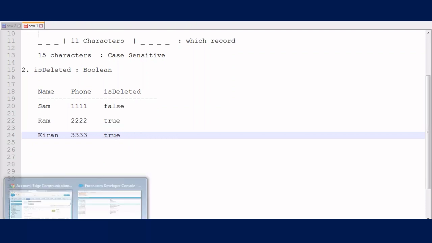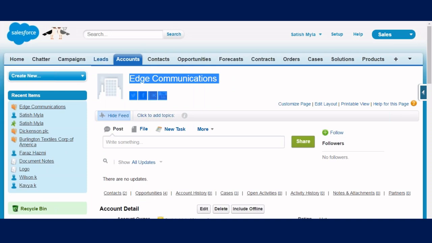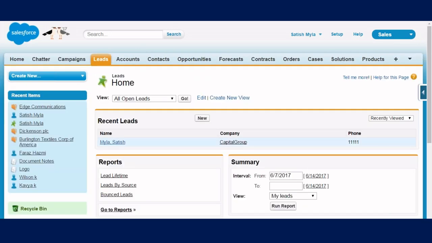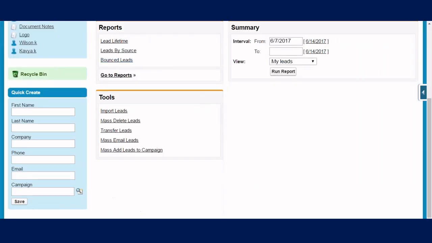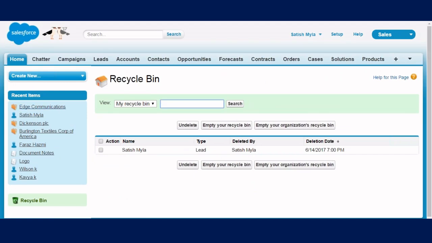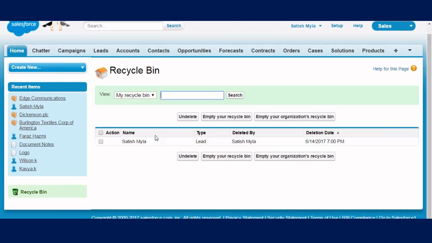So let us see this. Just now we have created one record. Whatever record we have created, I am deleting it. Any record that is deleted will go to the recycle bin and display. If it is displayed in the recycle bin, it means the value of is deleted equals true. I hope I am clear.